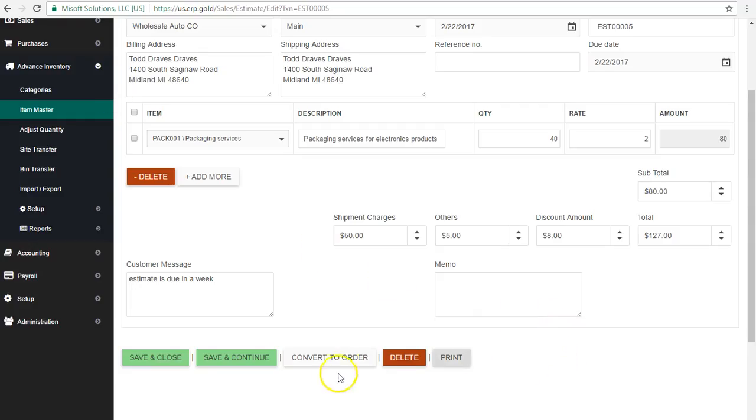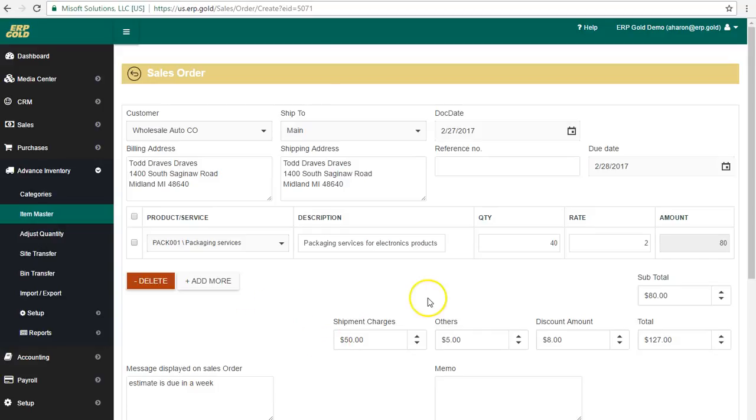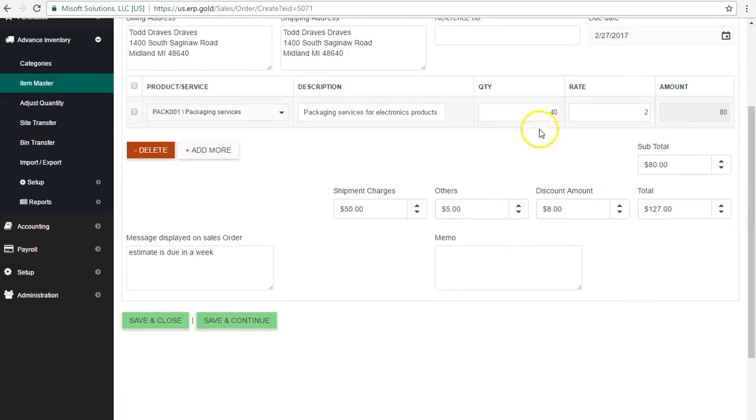Going back to this one, if we want to change this to an order, we can just click convert to an order, and it will be converted into an order. From this order screen, you can make changes based on the customer's requirement. If the customer says no, we don't want 40, we may have 50, that will change all your calculations. And then again, you can say the estimate was approved.